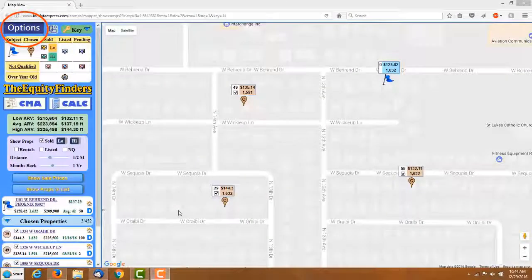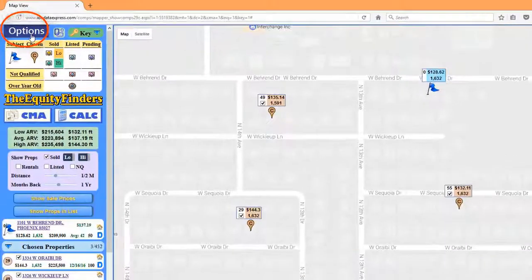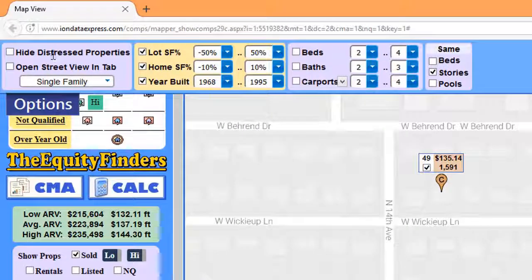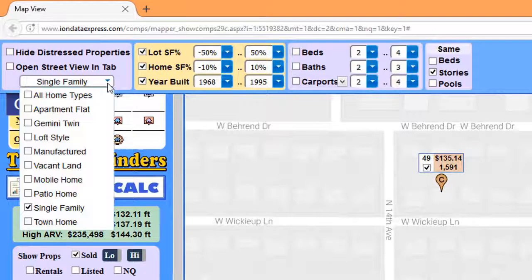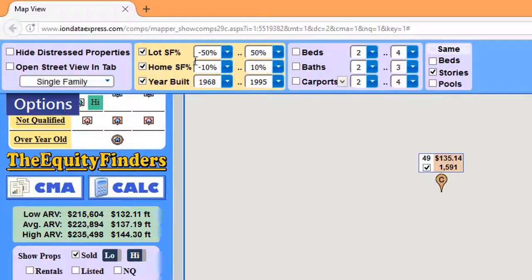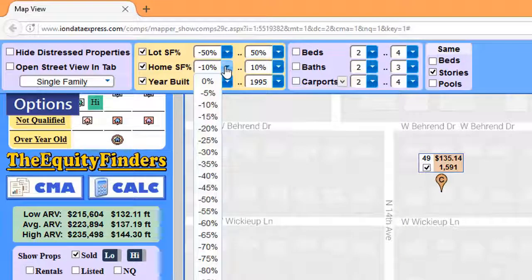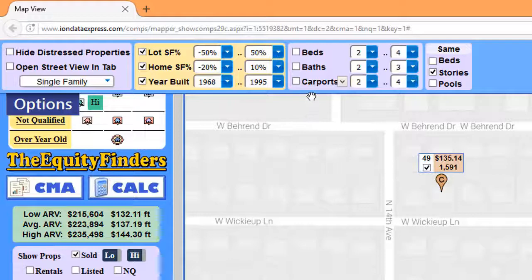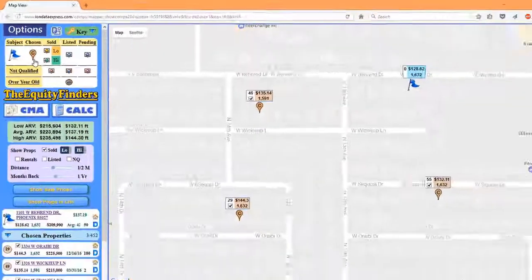By clicking on the Options menu, you may also select additional home types, adjust square footage range, along with a variety of other options. For complete details on how to use our Smart Map options, please see our comprehensive training guide located on our website. To close the Options panel, simply click on Options again and the panel will close.